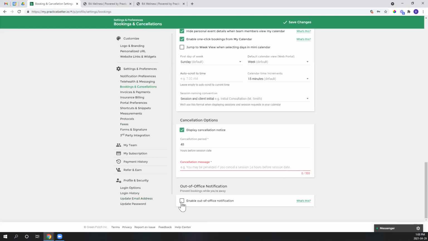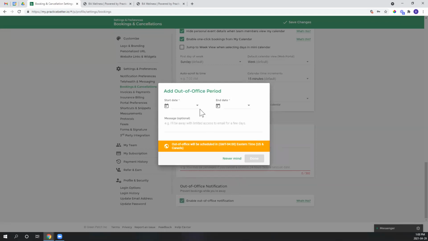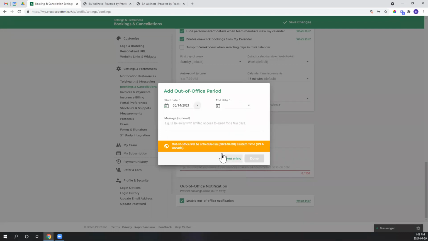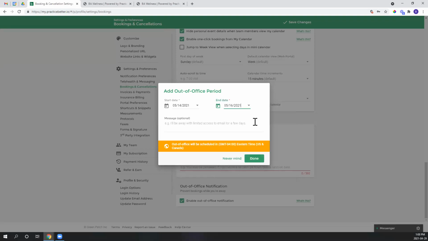So here we do have an out of office notification that we can enable. We can set up multiple out of office periods. So especially if you're going on holiday, right? You know that, hey, I'm going to be off the first week of July, whenever that is, right? You can go ahead and put it up here. It's going to prevent clients from booking during this time period for all service types. It's also going to show up as a banner in the client portal. So for those clients who have access to the client portal, they're going to see that you're going to be away for this period of time.